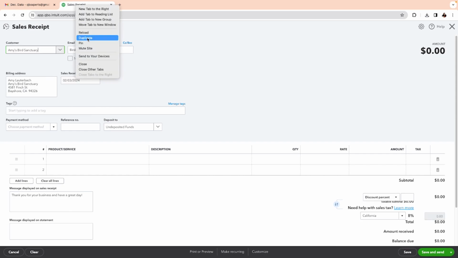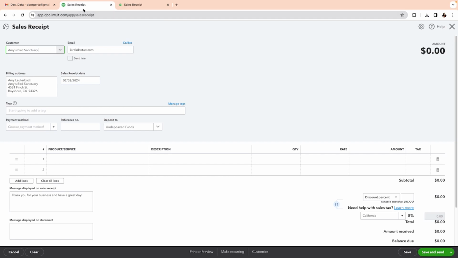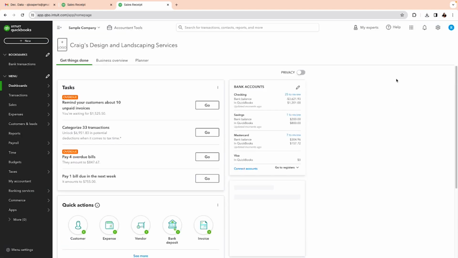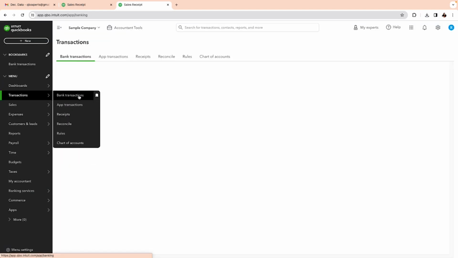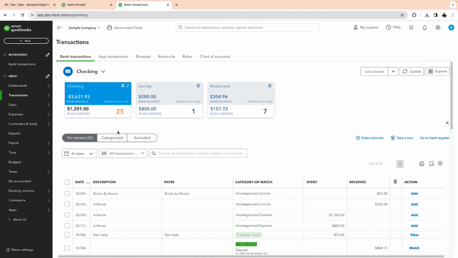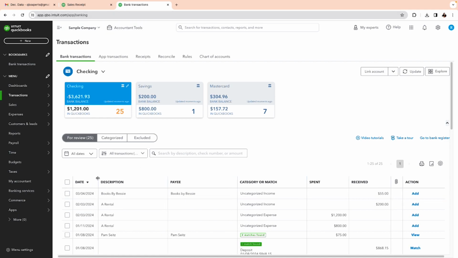I'm gonna duplicate this page here. Right click on duplicate with your mouse. So right click on the tab, duplicate, so you can work in two different spaces at the same time. So that helps a lot if you want to get things done quickly, right? Okay, bank transactions in this one, and I just want to take a look at the date here. Okay. All right, so March 4th and February 3rd.